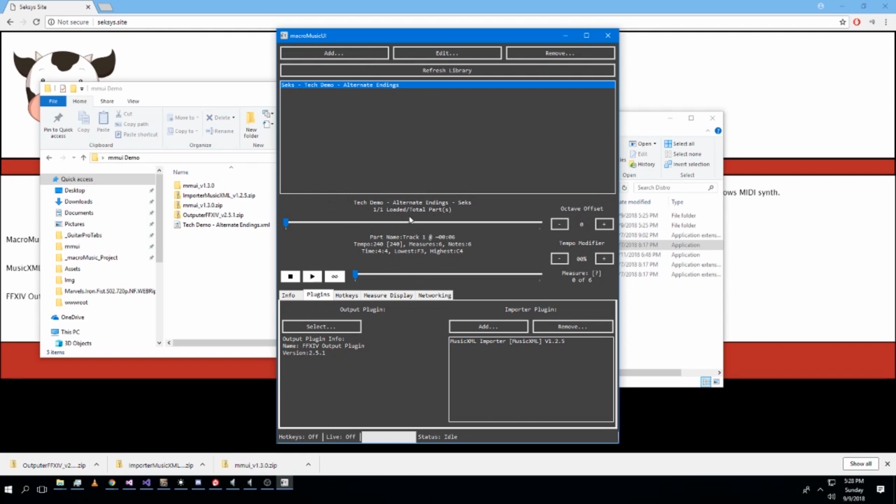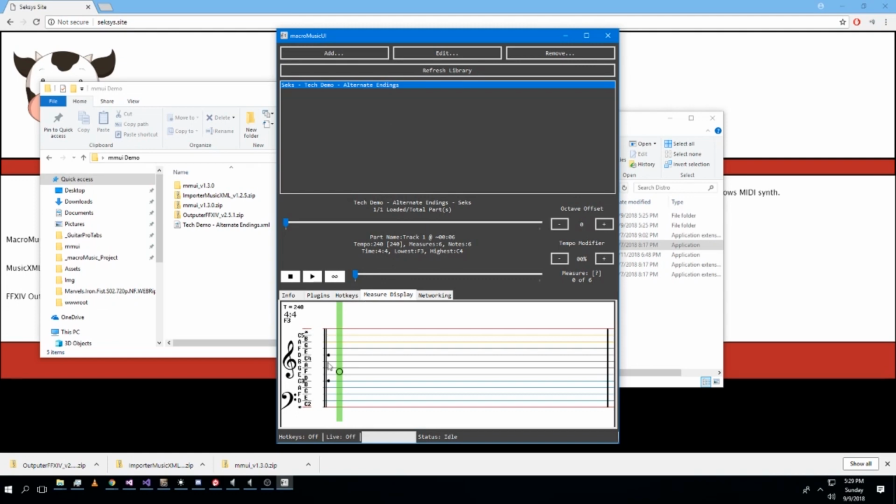All right, so down here it'll tell you the artist and the title of the song. Up here it's the artist and the title of the song. How many parts are loaded in the first number, and the total parts in the score in the second one. So you don't always have to load all of the tracks. If we go over to measure display and click on that, we can now see what's inside there. It says the lowest note is F3 and the highest is C4. That's in range.